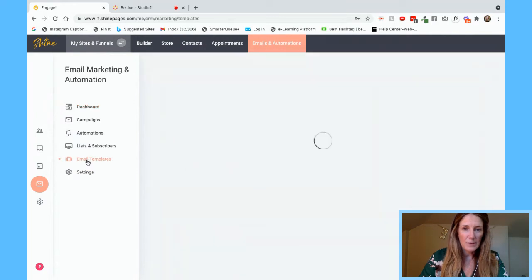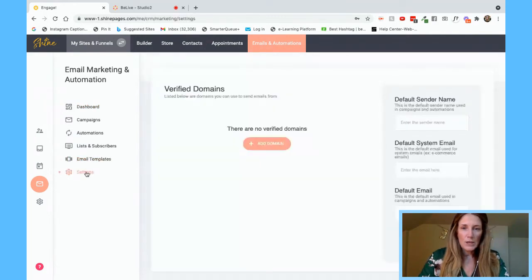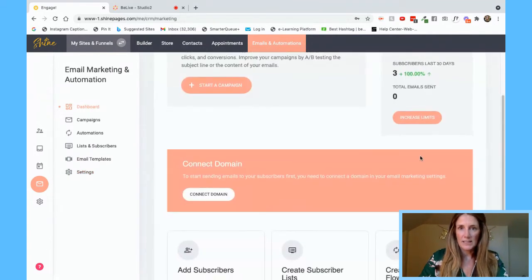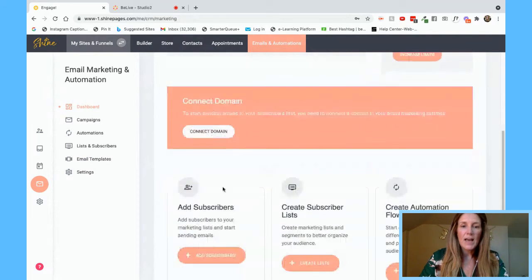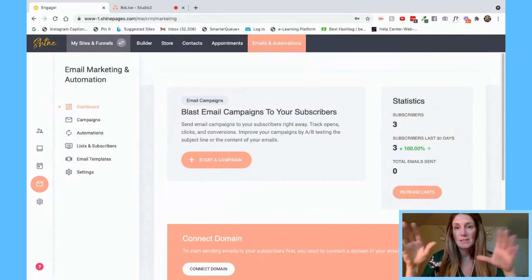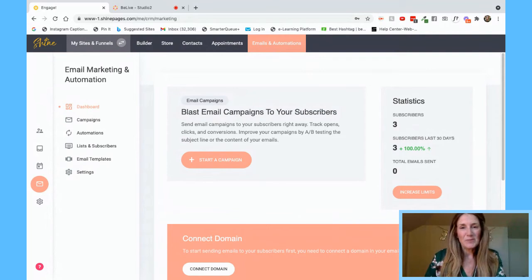I talked about the templates, your settings. Okay, great. So now you can see that, yes, connecting your domain is very key. Adding subscribers here, creating subscriber lists here, creating different automation flows here. So you will see, you can go out to shinepages.com/pricing. You can see that you all get some emails and some subscribers for free.